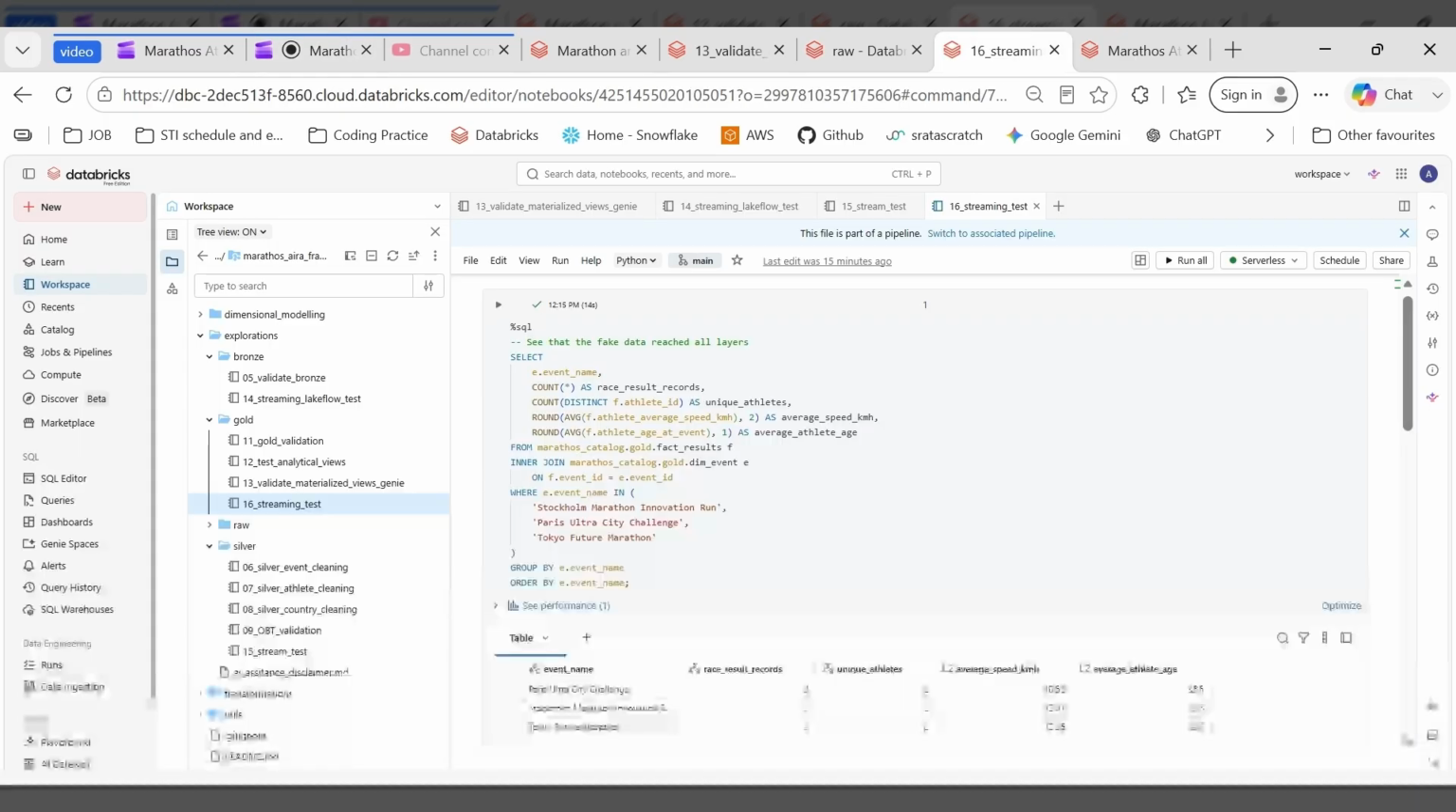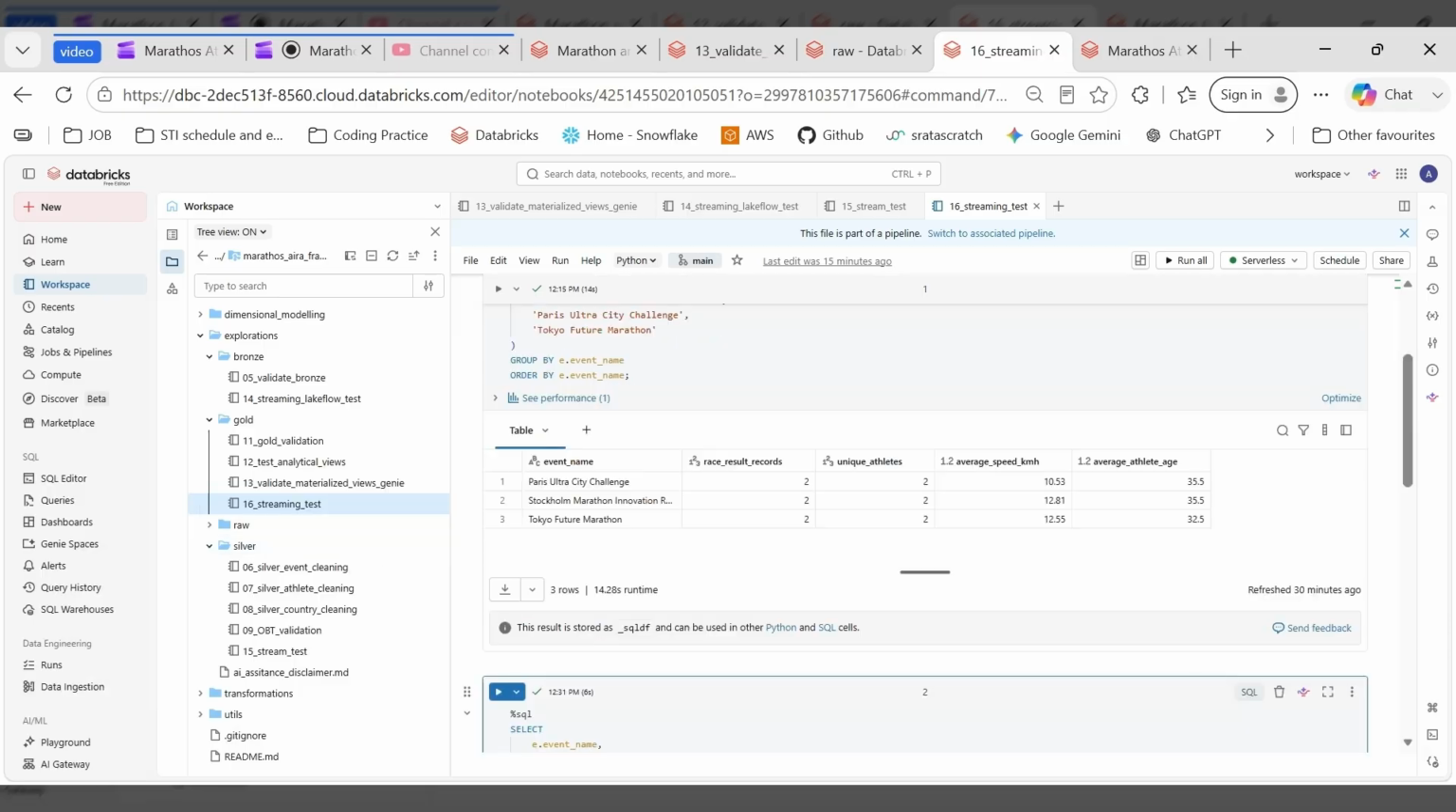So I went into the gold layer that reaches the business model. I should check that, yes, and the gold validation should return two race result records. So this proves that the fake events data did reach the gold layer in the fact results and in the other dimensional tables as well. In conclusion, the fake CSV passed through the transformation when I uploaded it into the raw data folder and I ran the Lakeflow pipeline. And I also confirmed this by checking the same fake events in the bronze, silver, and gold layers.